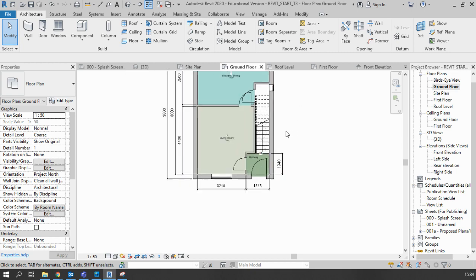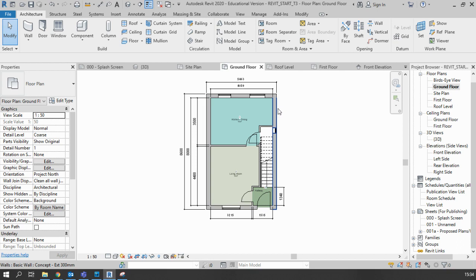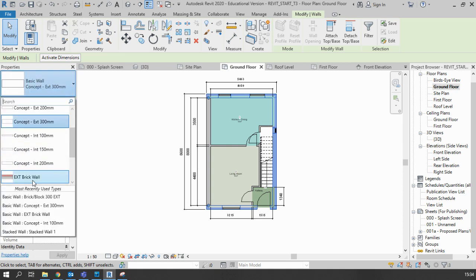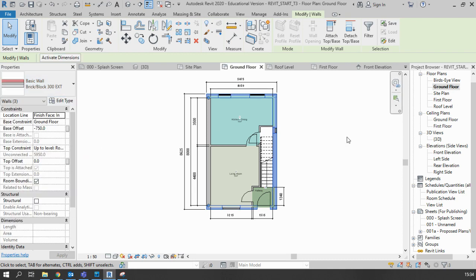You can change all your walls together. If you zoom out and click on the old type of wall, any type of wall, you'll see here this is the old external concept wall. If you type SA, that'll select all my external walls of the same type, and then change that to the one that you just created. I've created one called brick and block external 300. Change it to that one, and that'll be changed.